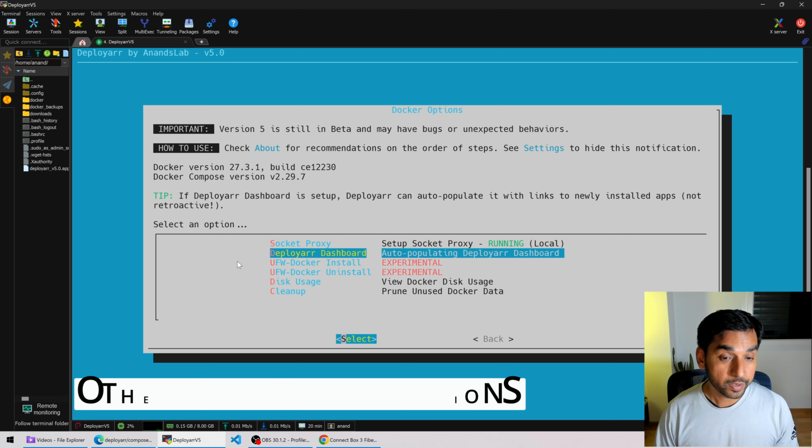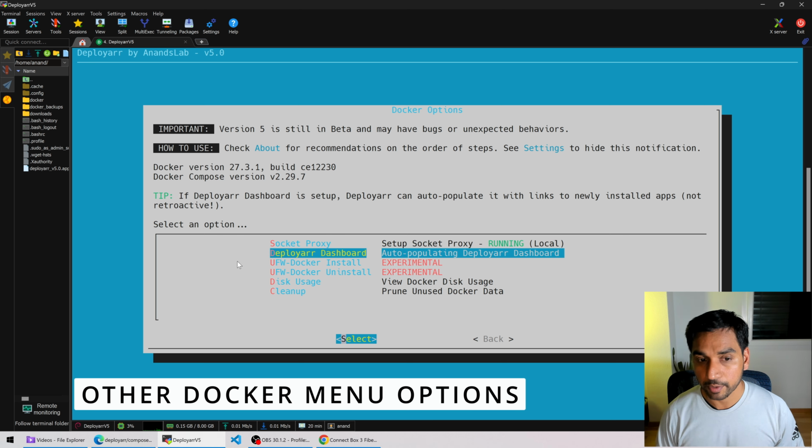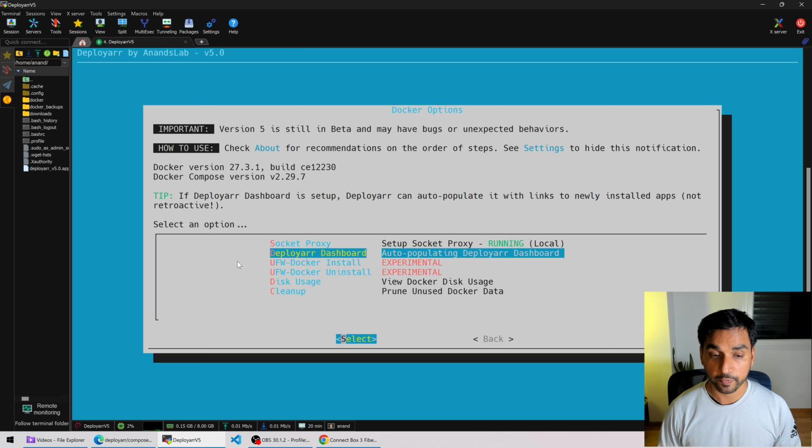Now, Deployrr dashboard. I am really excited about this one. It's a new addition in version 5, but we're not going to install that right now. Normally, I would say this would be a time that you install it before you keep moving. So if you're starting out, install it right now.